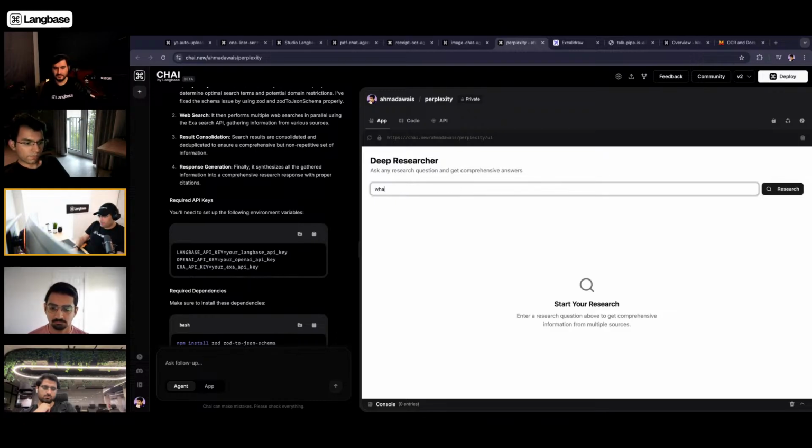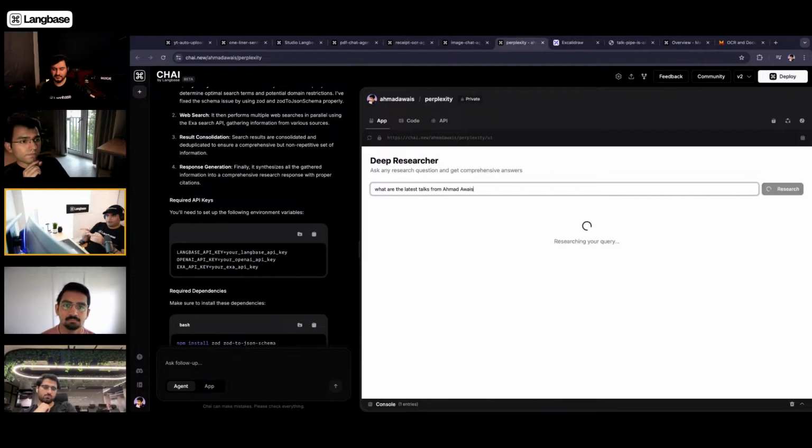What are the latest talks from MLOS? Let's see what it comes up with. So this is not memory right now. It is using this particular sentence to do sort of like a Google search. It is actually looking for all the data that Exa can find, and that data is going to be fed into another agent, which will probably start summarizing or generating information about that particular data.